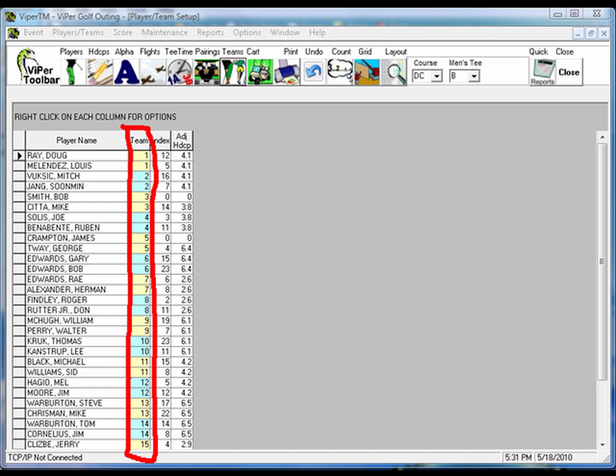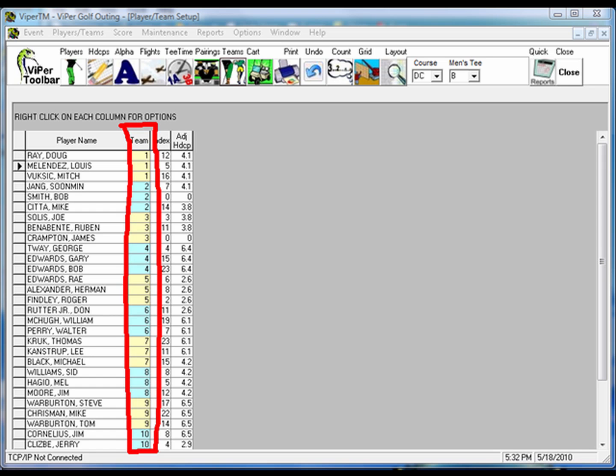When an event is set up for team hole-by-hole scoring, only the team captain will get a scorecard on the car units for entering scores. In Viper, the team captain will always be the first person on a team. The team view will always show the team players with the captain in the first position for each team, regardless of team size.